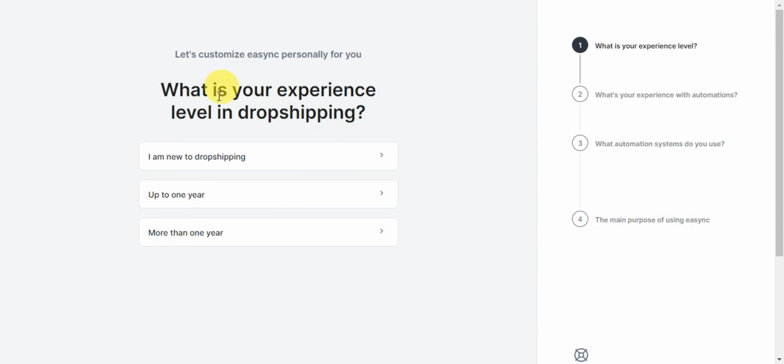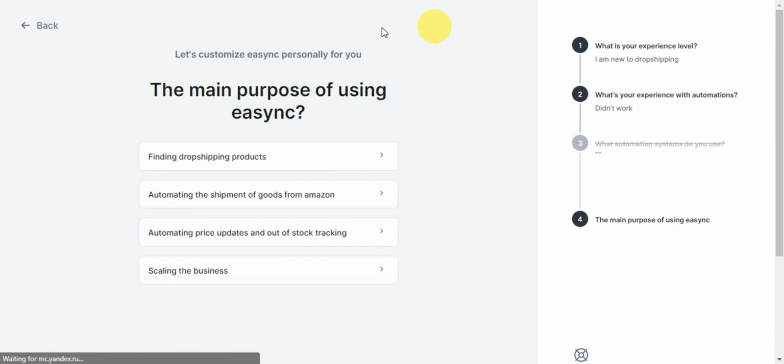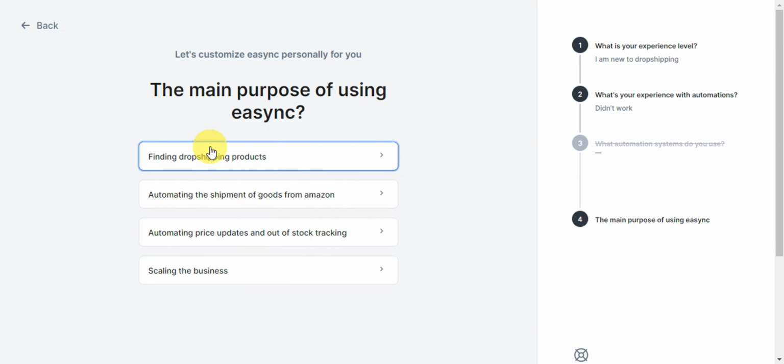You'll just have to explain here your experience level in dropshipping. So let's see, I'm new to dropshipping. Let's click onto that one. And have you worked with an automation system before? So let's add this, didn't work. And the main purpose of using EasySync is we could choose from these different options.